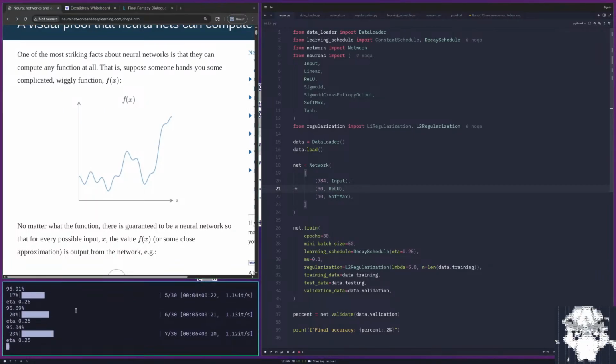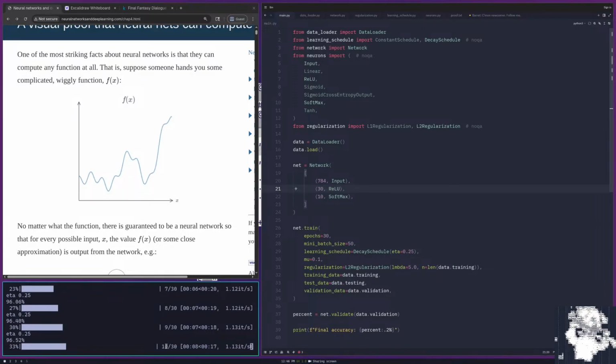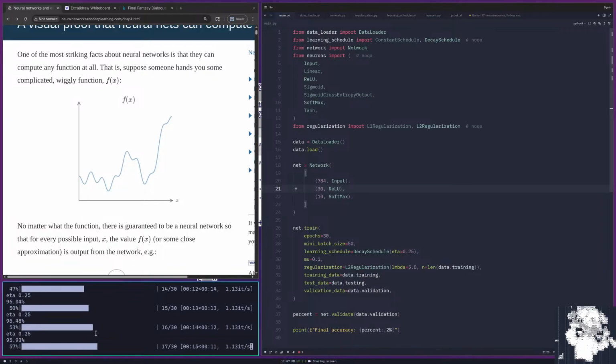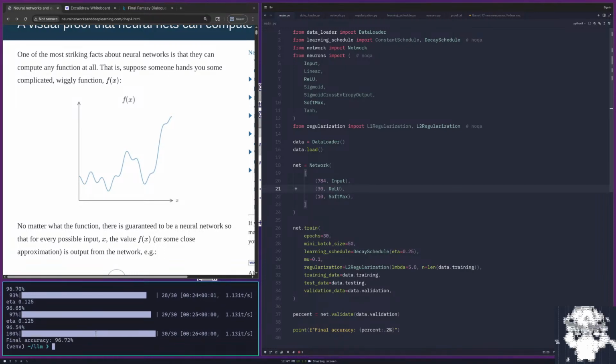So you can see it going here, where I don't know how many seconds, like 15 or 20 seconds into training, we're at 96.6%. After 30 epochs, that's going to be about 30 seconds. Actually, that was a little less than 30 seconds. We get to 96.7% accuracy.